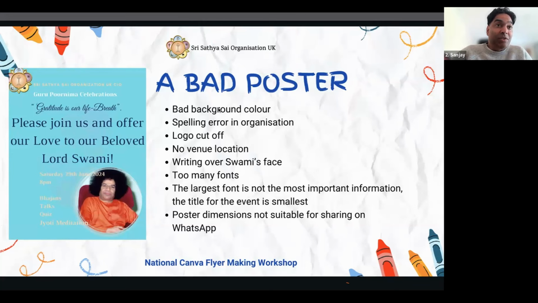The logo's cut off, which I've mentioned. There's no venue on there. There's writing on Swami's face. Too many fonts. And again, you're drawn, like Raghav was saying, you're drawn to the largest font. And here, the largest font doesn't actually have the most important information. So you're kind of thinking, well, what is it? And the actual important information here is the smallest font, which is kind of the wrong way around.